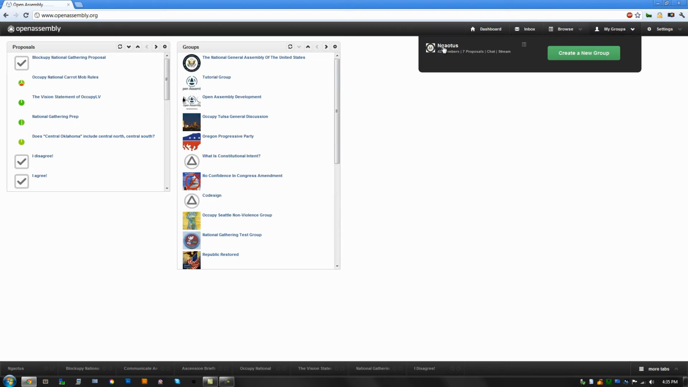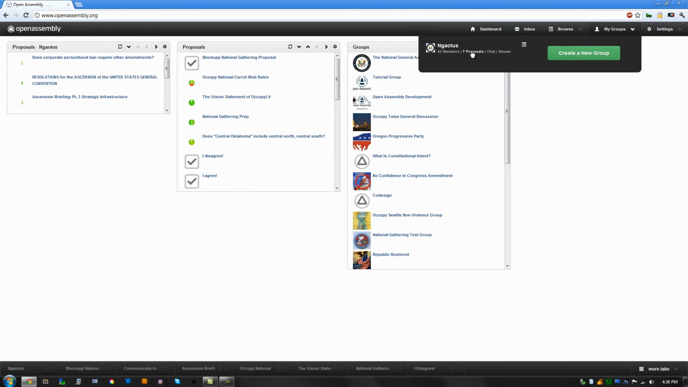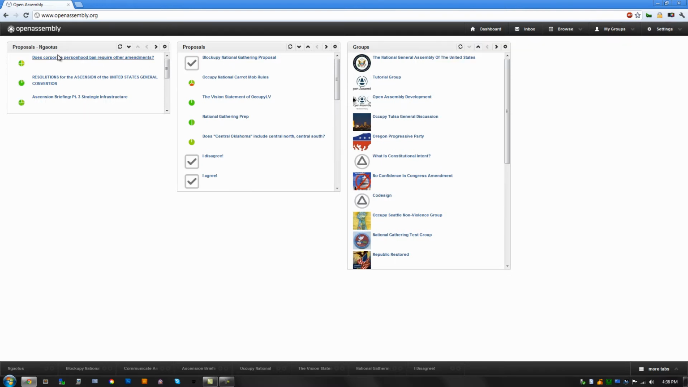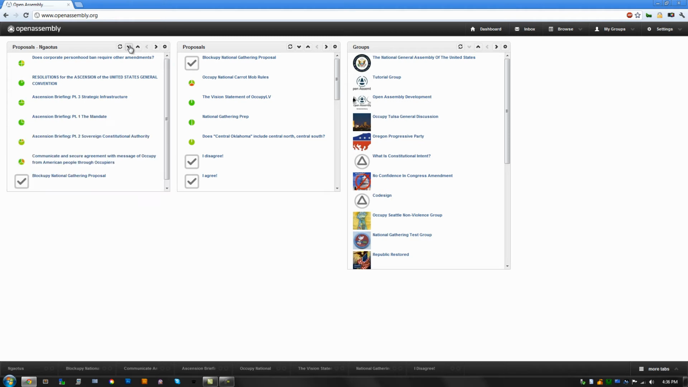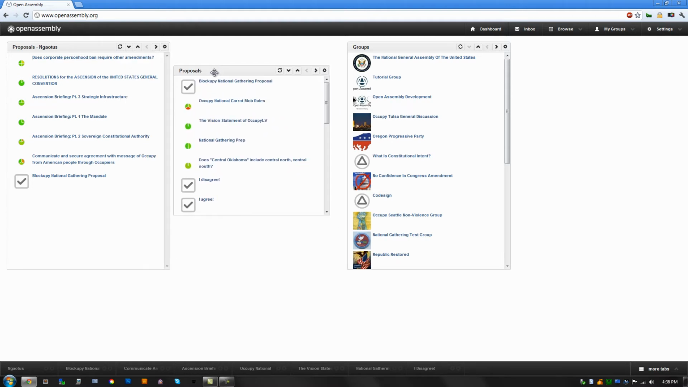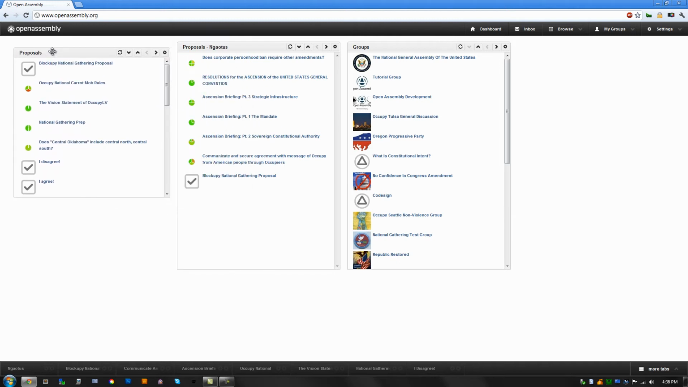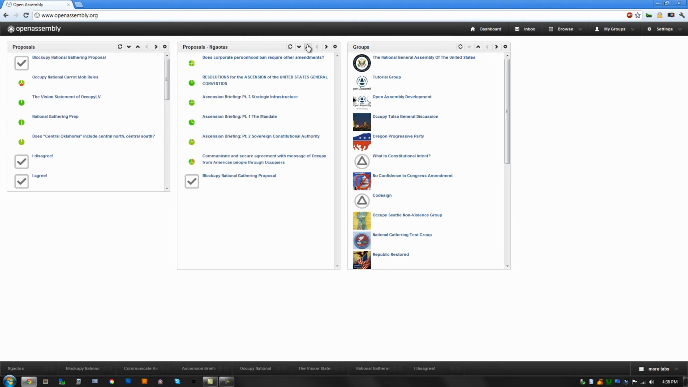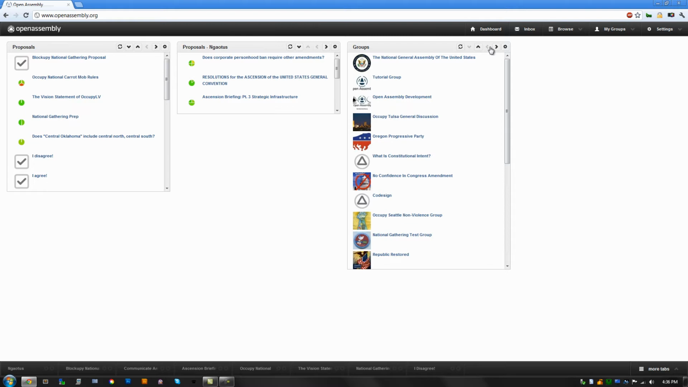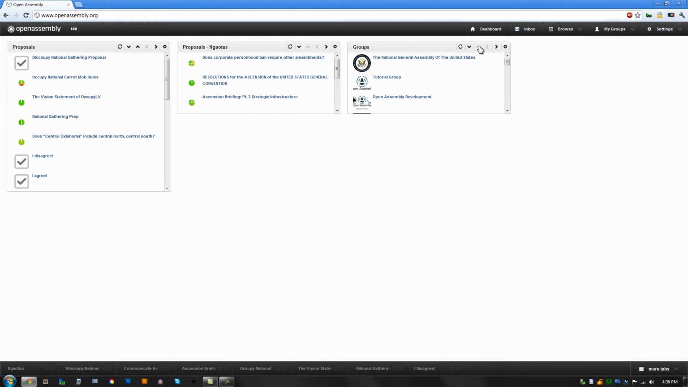If I want to look at my group and see the proposals just for that group, I hover over my groups and click on proposals, and now I can see all the proposals for the National General Assembly. These are all just the generic proposals. And like I said, you can move these panels around. You can drag it over there, and completely custom tailor this to exactly what you want it to look like.